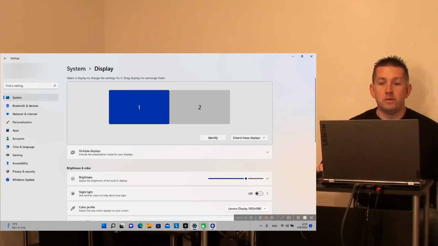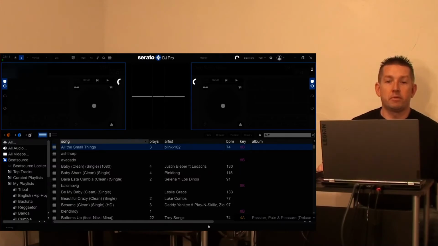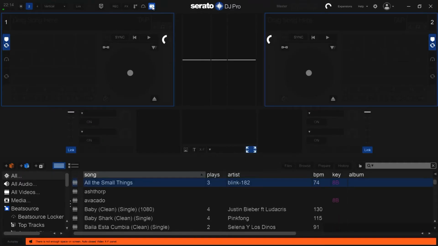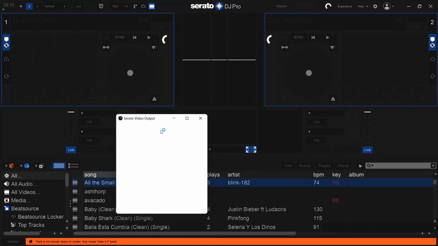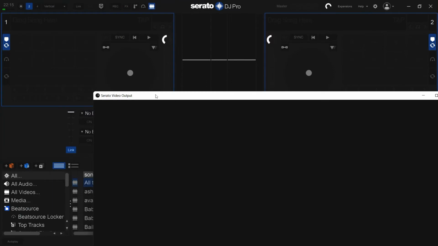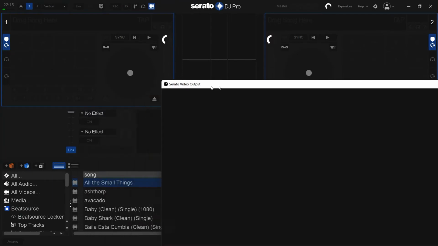So now what I can do is go back to Serato DJ Pro and click the video output. And this is one of the expansion packs available for Serato DJ Pro. And what I'm going to do is double click to get where I can pull it, and I'm going to move it over onto this second display.